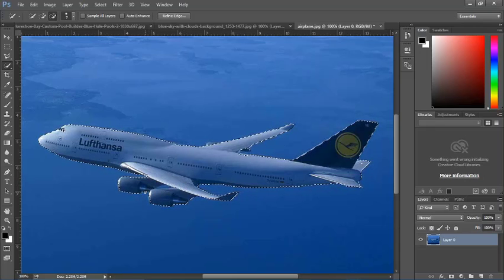Just take your time, hover over your target, and hold shift to add to your selection, and you should be fine. As I said before, it's not the best at selecting, but it does the job just the same. All right, our airplane has been selected.